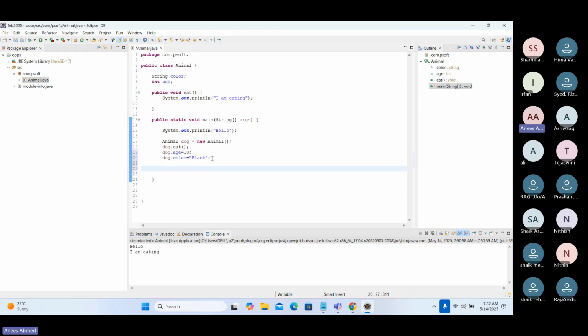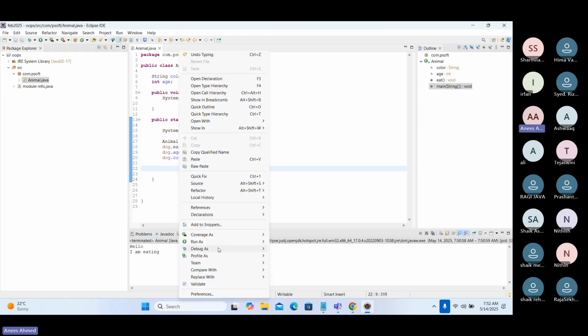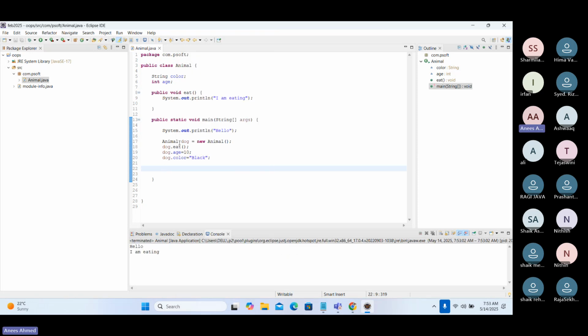Here now I will try to just run my program. Run as. Why is this not printing? You can tell me. You can't call in sys out. Correct. Inside the sys out we need to do it. Then only it will show in the console.